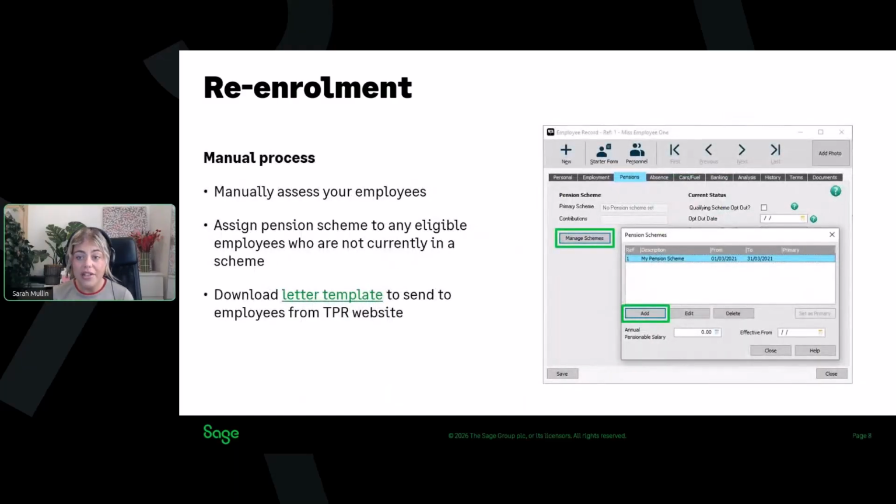Now you can do all of this manually, and it is definitely worth understanding what that looks like if you don't happen to use the pensions module. Manually, you would assess each of your employees yourself against the eligibility criteria. Then you would go ahead and assign a pension scheme to any eligible employee who isn't currently in one. You would also need to download your own letter template from the Pensions Regulator website to then send on to those employees who are affected by it.